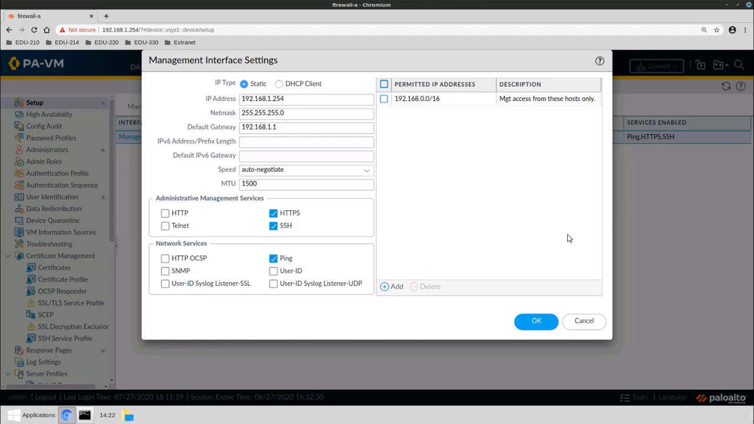Depending on the requirements of your environment, you can enable or disable other services to run on the firewall management interface. For example, if you use an SNMP monitoring tool like PRTG or SolarWinds to gather health and performance statistics from your network devices, you can enable SNMP on the firewall management interface to allow those types of queries.